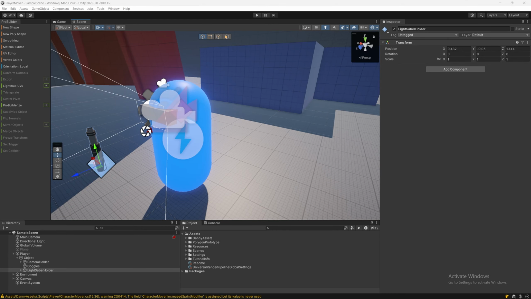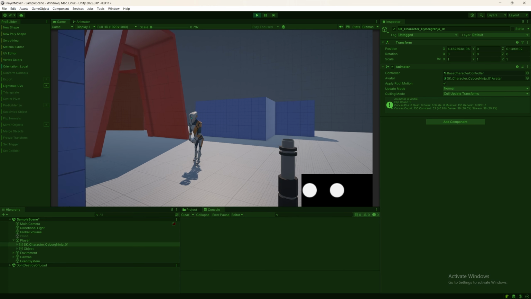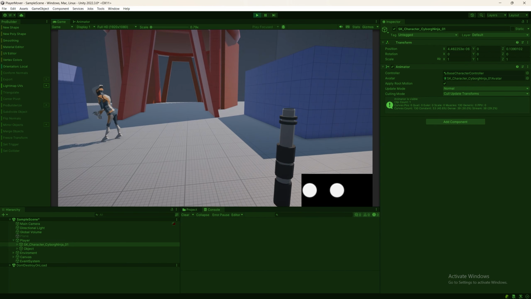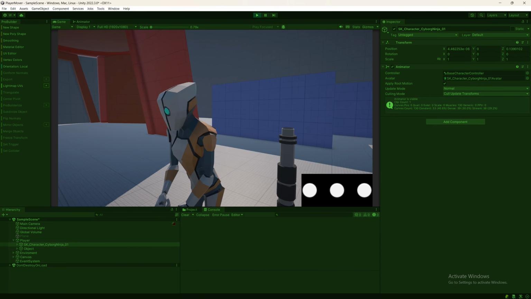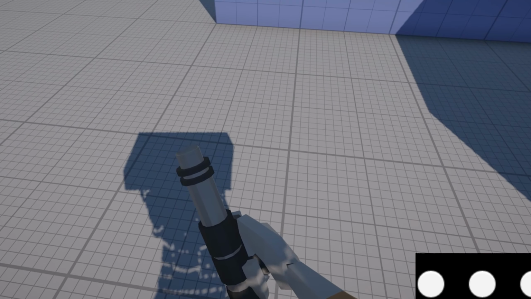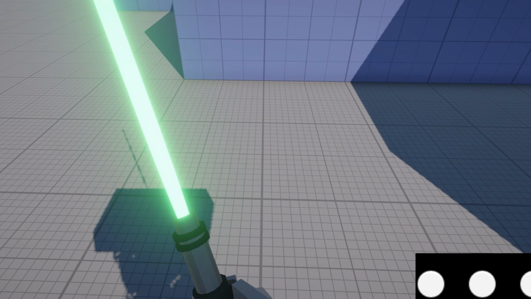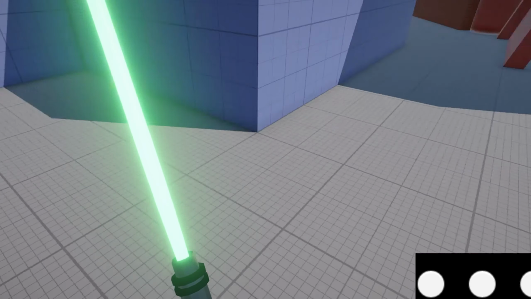Oh wait, it was then time to put a player in the scene. So I went with the Robo Man, because I think it's a fitting feel for the Jedi Sith. Wait, it's a robot. Alright, so we got a few issues here. Number 1, the hands. Number 2, what the hell's going on with his body? The lightsaber looks cool though.